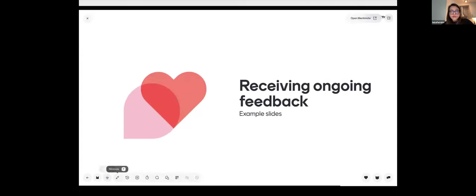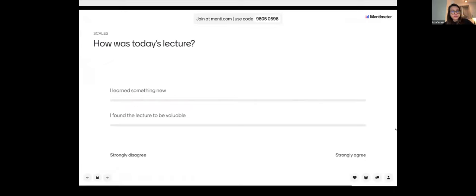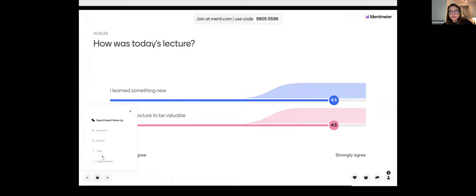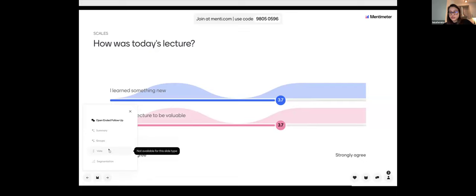Receiving ongoing feedback, speaking of teachers improving their own methods. So here, again, is just another example for scales. Not very different, but a different use case. As you can see, again, a breakdown here. And even here, once you have more responses, you have a couple of different features that you can see by hovering your pointer over it.